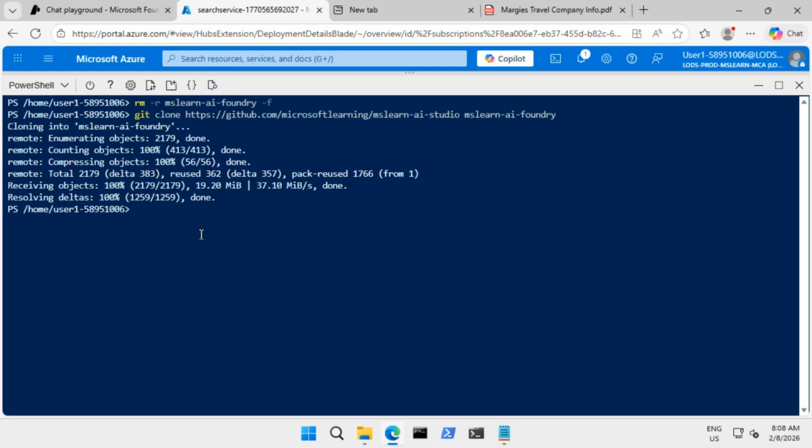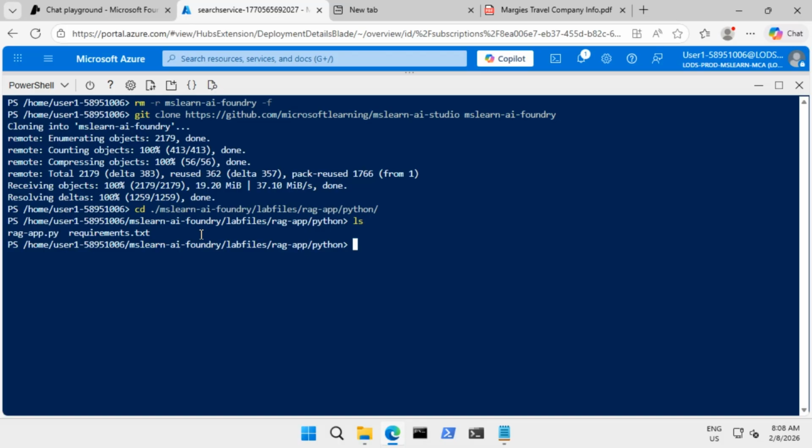Okay, so let me navigate to that folder, lab files, and Python. Let me list out the files. As you can see, there are two files: a rag-app Python script and a requirements.txt file. Now in the Cloud Shell command line pane, we are going to enter some commands which will install the OpenAI SDK libraries.